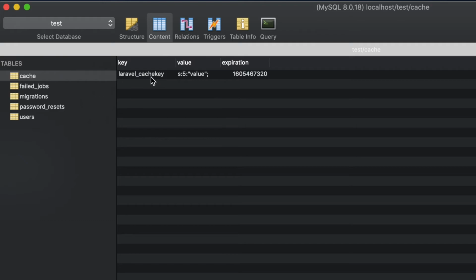So we have this prefix right here. So Laravel Cache, we'll have to figure out where that is coming from. But then we go, here's our key. As we saw in our previous example, we have the serialized value right here as well. And then the expiration in the Unix timestamp. But let's go ahead and figure out where this prefix is coming from.